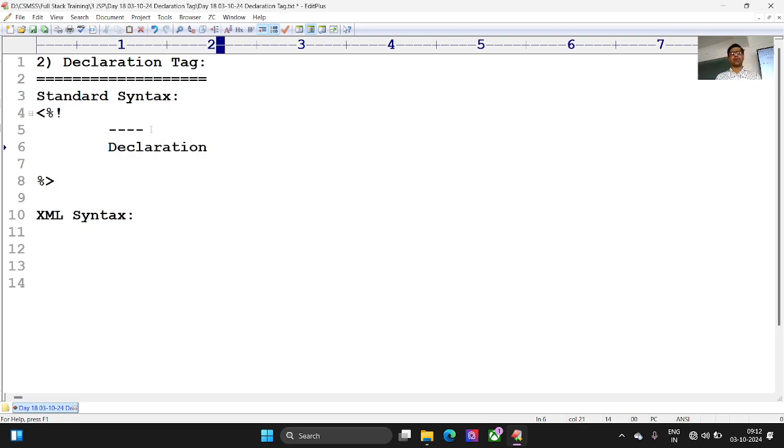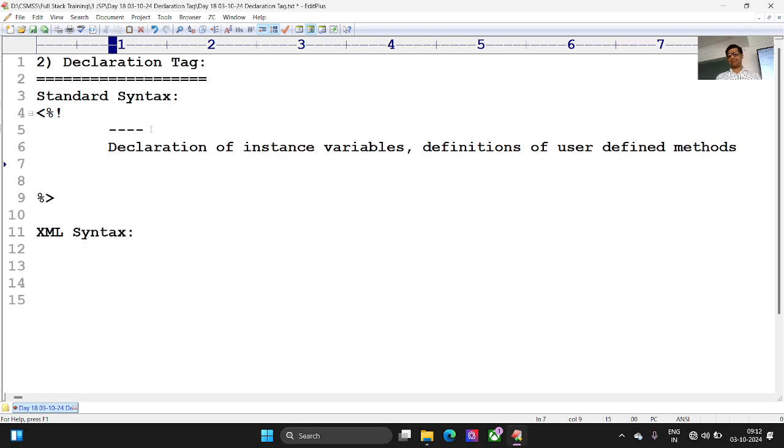This is a note point for you. Declaration of instance variables. I can write here, I can write at the bottom also, but let me write here only. Declaration of instance variables, and definition of user defined methods. Already we have seen this example in some previous sessions.